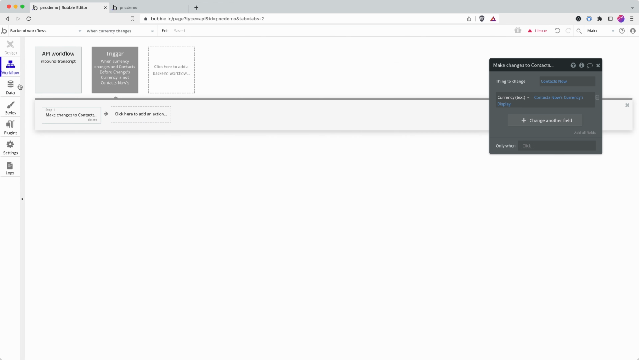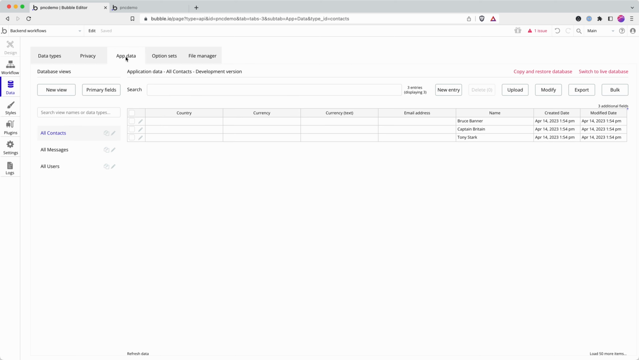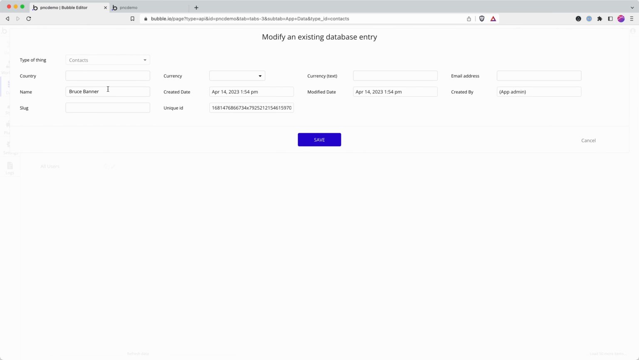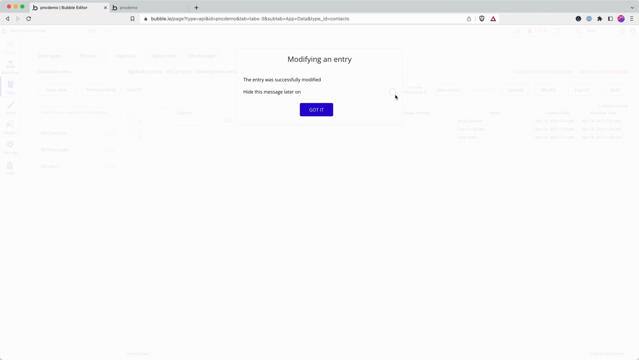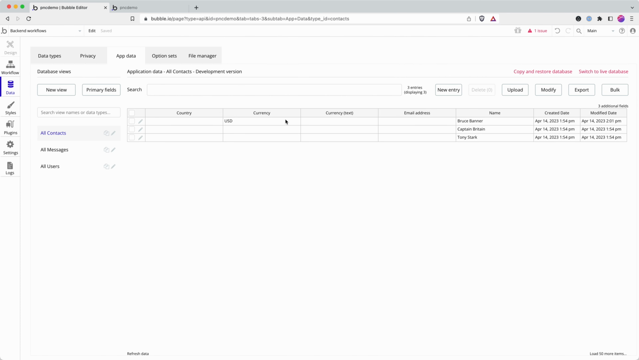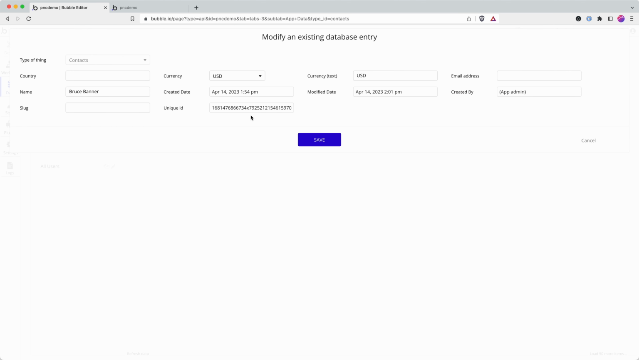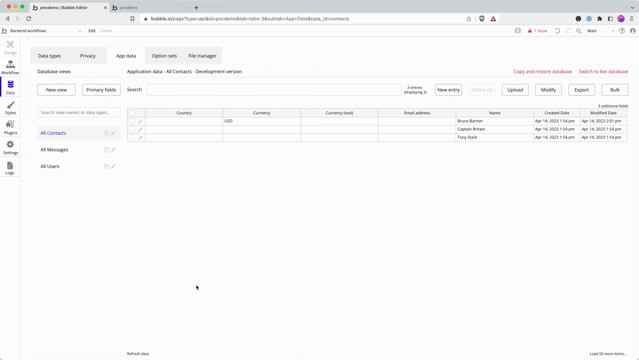So let me demonstrate that in action. A database trigger will run whether I make a change in the back end here as the app creator, or if a user makes a change on the front end. So you can see that I've got Bruce Banner here, and there's currently no currency set. But if I change currency to US dollars and then click save, we can see that the currency text is also US dollars. And I think there is just a slight delay, there we go. If I click refresh data, it shows that it's made the change there.